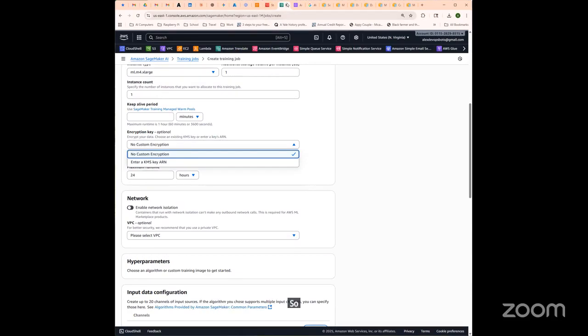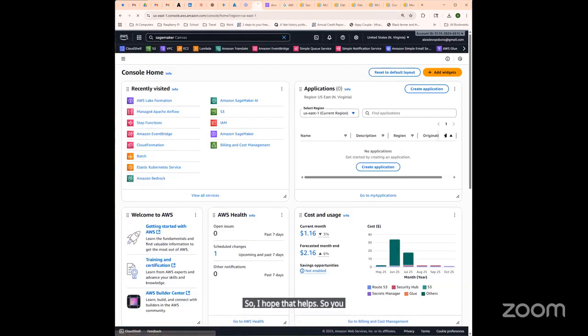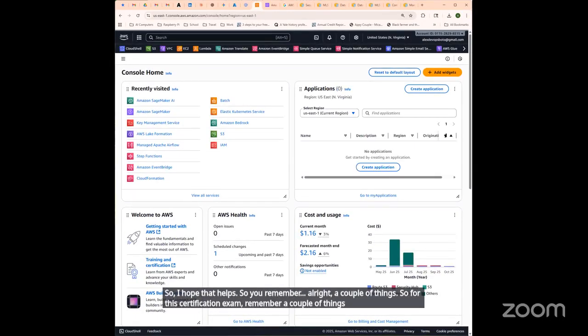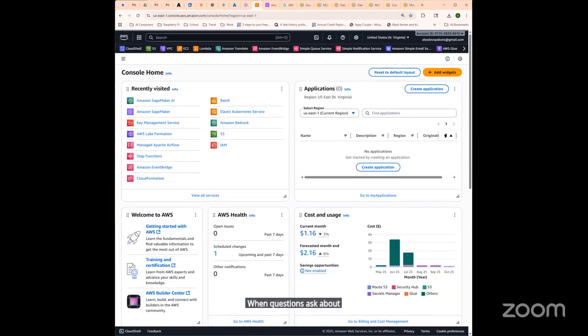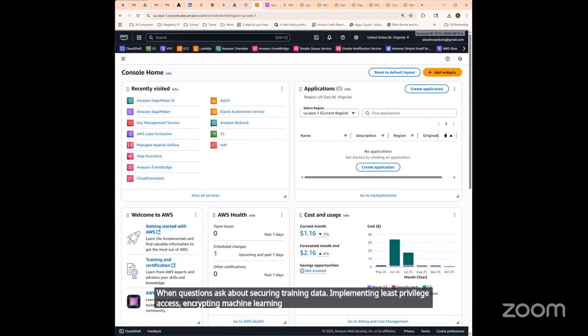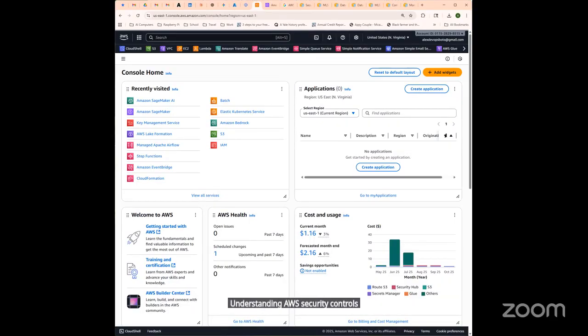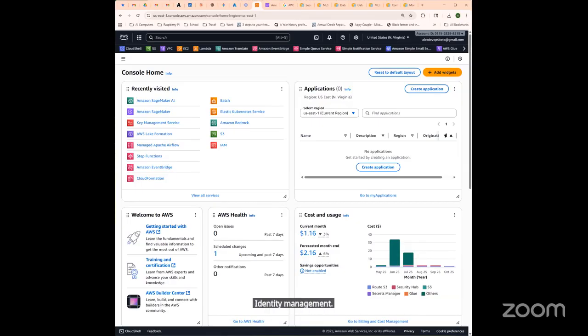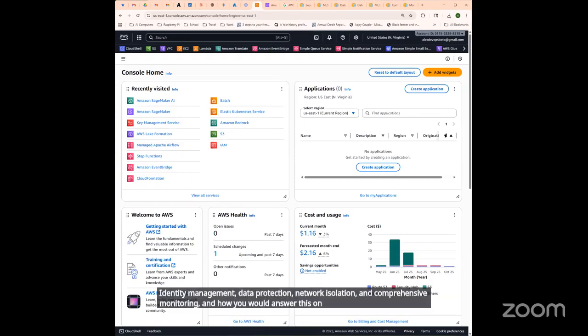So I hope that helps. So for this certification exam, remember a couple of things, right? When questions ask about securing training data, implementing least privilege access, encrypting machine learning artifacts, isolating SageMaker workloads from the internet, and understanding AWS security controls, this is how you demonstrate practical knowledge for production-level machine learning systems across identity management, data protection, network isolation, and comprehensive monitoring, and how you would answer this on the exam.